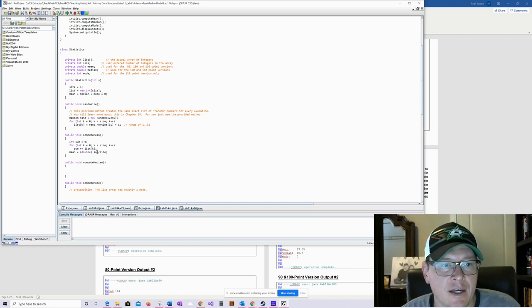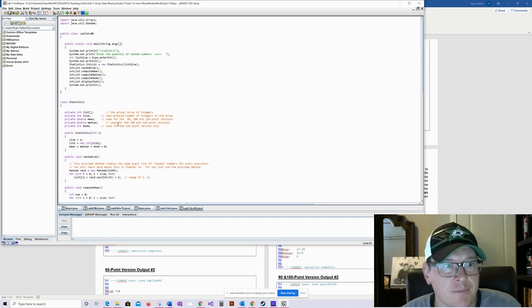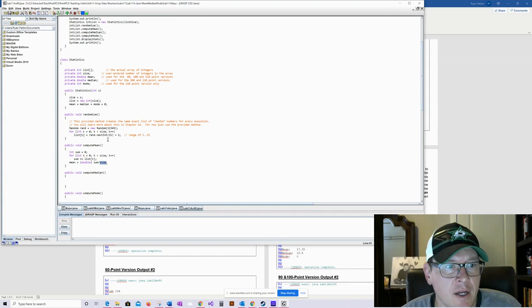And then down here we take sum divided by size, and we cast it by putting double, since we're taking an integer value and dividing by another integer value, which is size. Size comes from right up here, and size was set at some other point in time. I believe size was set when we did the initial information gathering right here, when we list how many different random numbers we want to create. So right here we cast it to a double value, so that we get a decimal point whenever we do the calculation. So that's the 80-point version.